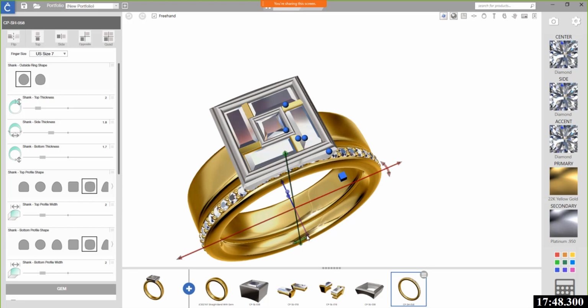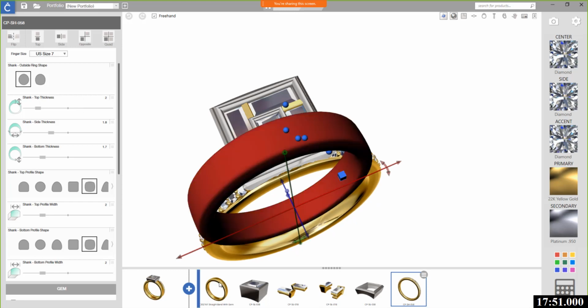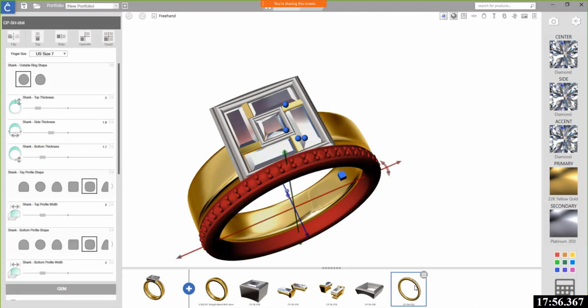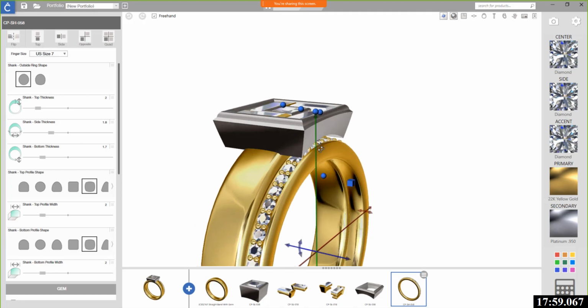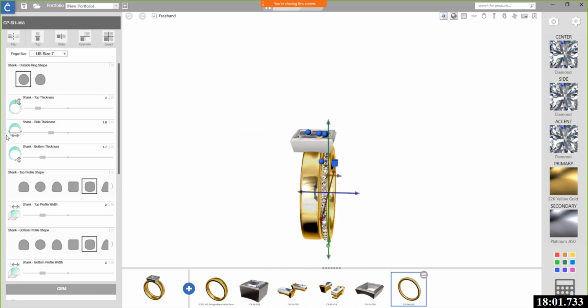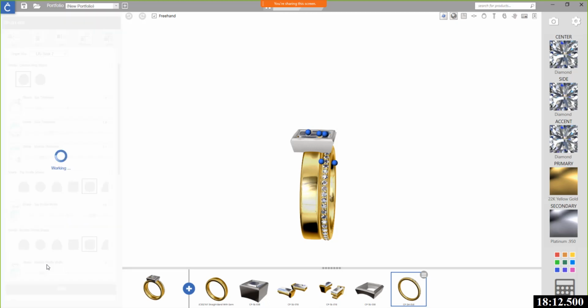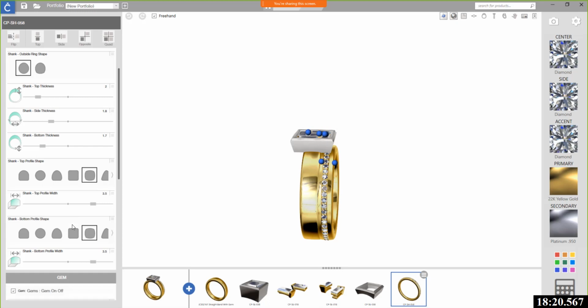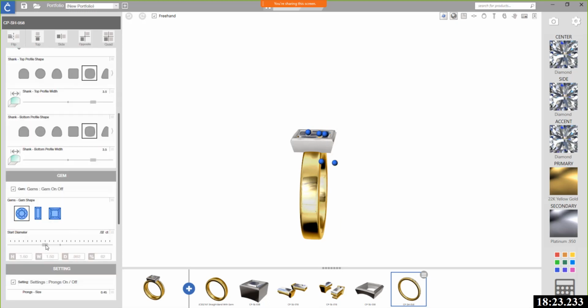We want to make sure that our finger size is the same. So I'm going to go back and check my original shank. It's a size 7. And then I want to make sure that I keep these new bands a size 7 as well. So we said that we wanted them to be wider. So I'm going to choose my shank top profile width and maybe bring it to like a 5 or a 3.5. And we're going to do the same thing down here at the bottom. And then we're going to increase the size of these gems to maybe a 2.5 or a 3.